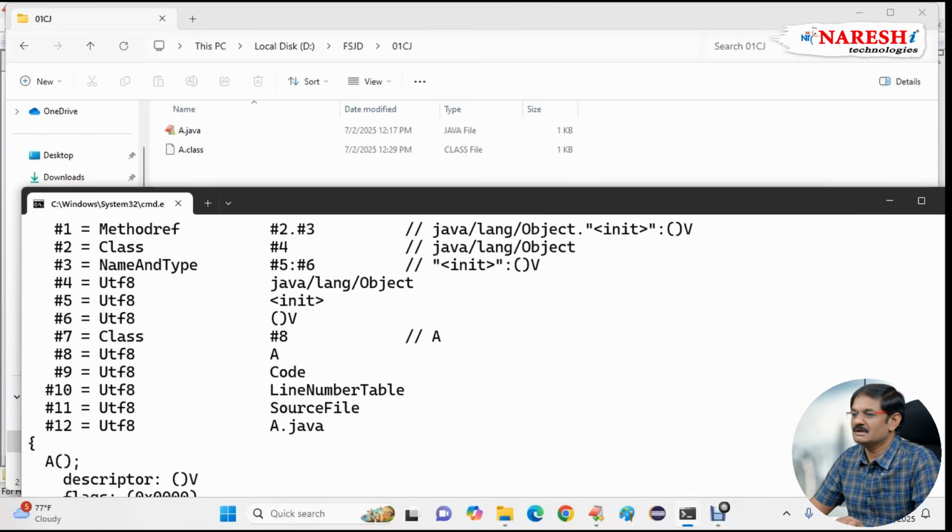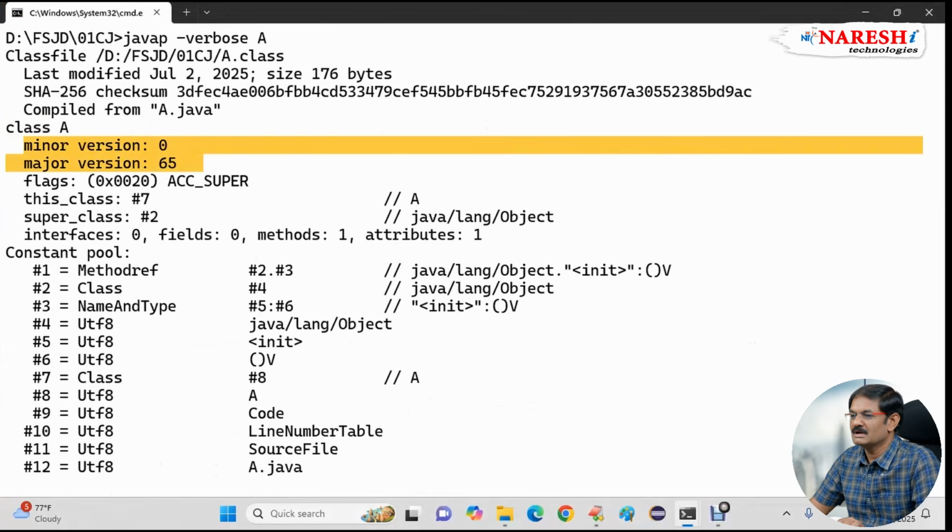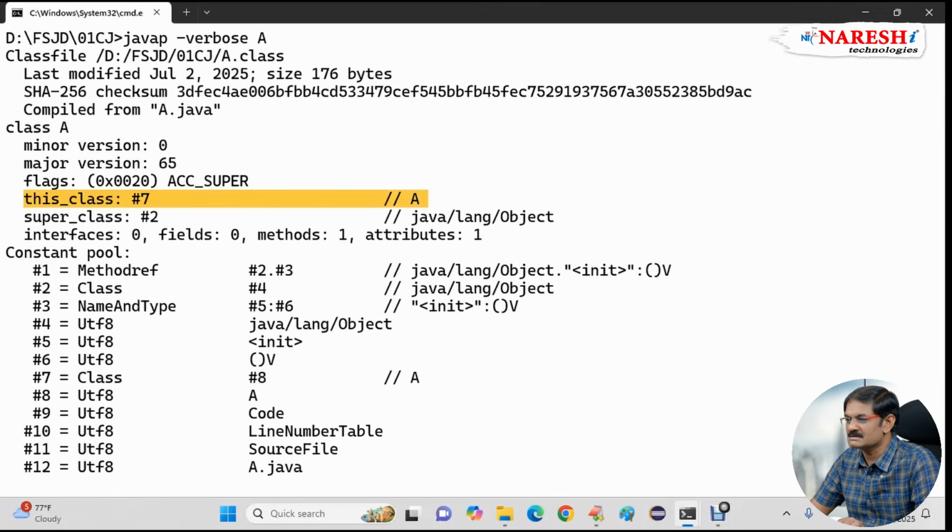Then observe, the complete detail is showing. This is class A, compiled with a version number, and look there: the current class is A, and who is the super class? java.lang.Object class. So with this we proved that every class in Java derives from the java.lang.Object class.